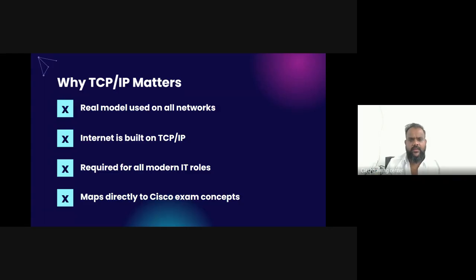And it is a very big portion of the marks itself. Okay, unlike the OSI model, which is mainly for learning, the entire network actually runs on the TCP/IP model. Everything you do online, Netflix, WhatsApp, YouTube, banking, follows this 4-layer model. You must understand TCP and IP to work in IT, networking, cloud, cybersecurity, or a NOC role.